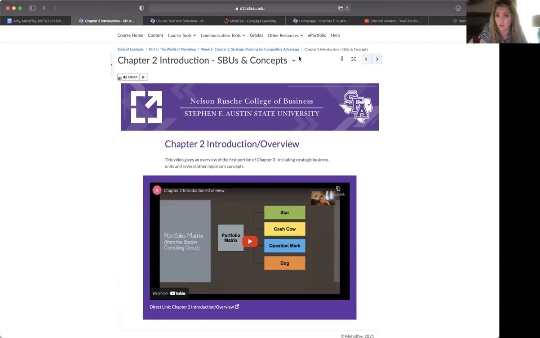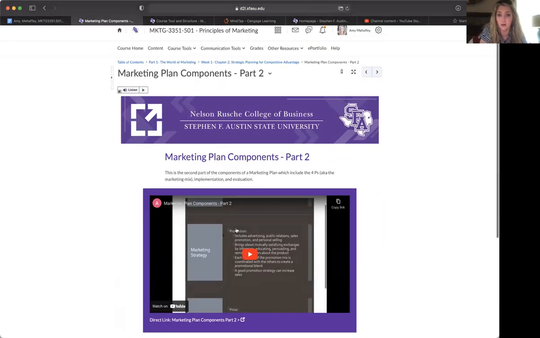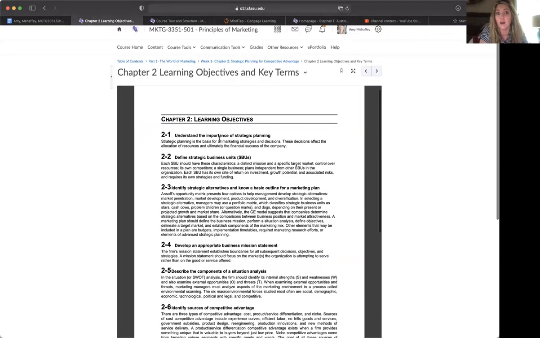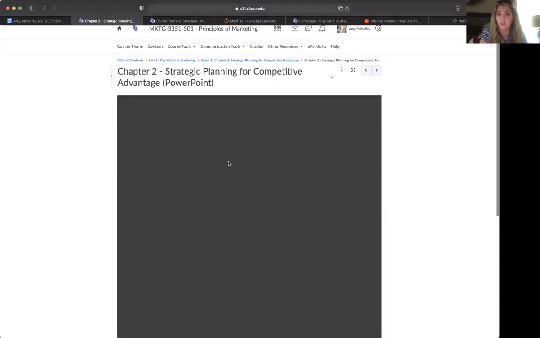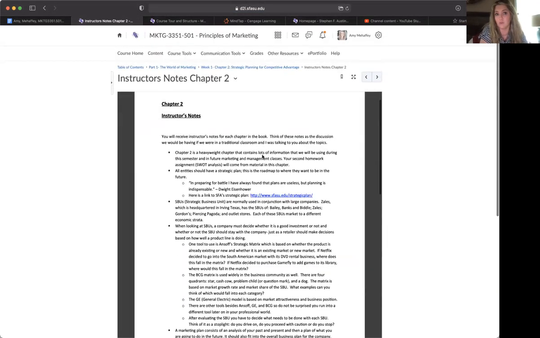This is an overview of the chapter, so you can click through there. Here it shows you different marketing components. You can look through there, all kinds of fun stuff. Marketing components type 2, because I don't like to make y'all watch super long videos. Every single module will have learning objectives. It'll have instructor notes. It'll have PowerPoints, and it will have the MindTap resources.